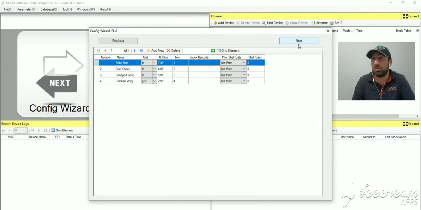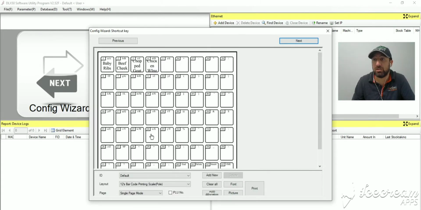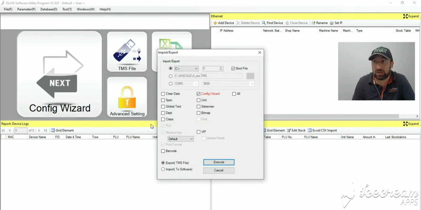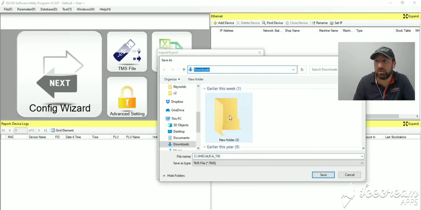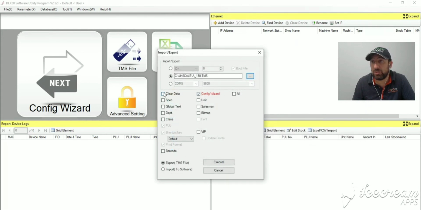I think it's easier to work this grid than having to work the scale. Those are just the shortcut keys, and they get generated, one plus one, and now we're doing the file, the TMS file. Let's put this into our C folder and call it 150. Here we want to select clear data and config wizard, and then execute the file.